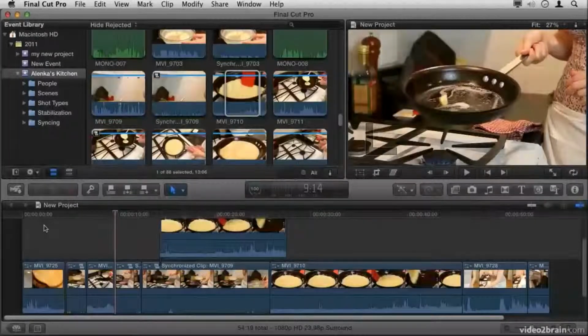As your video projects get more and more complex, the ability to change how they look on the timeline will become quite handy.